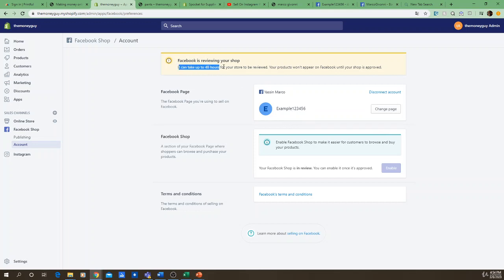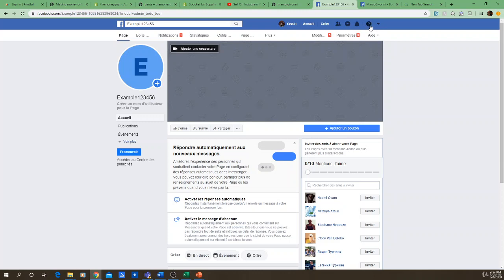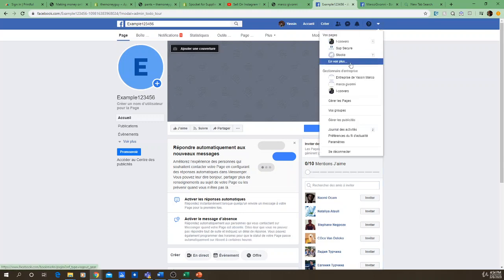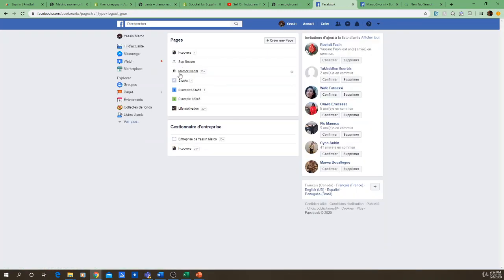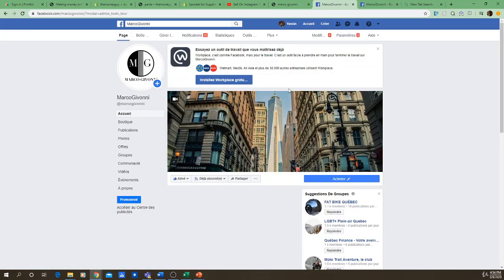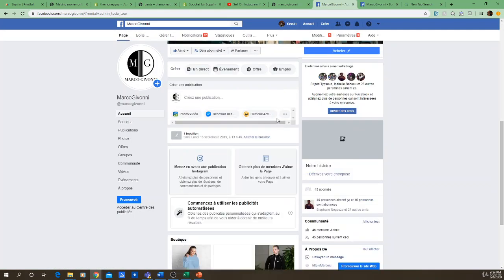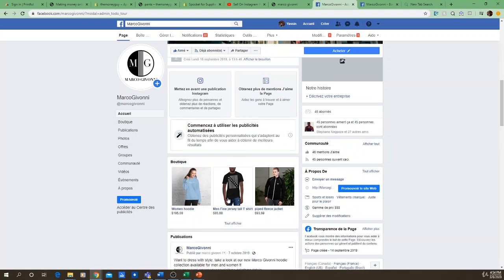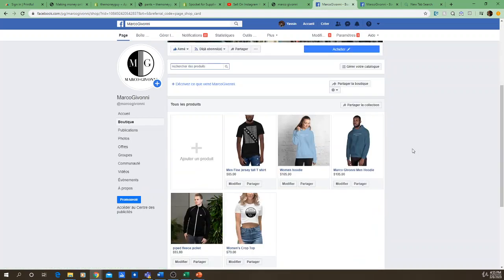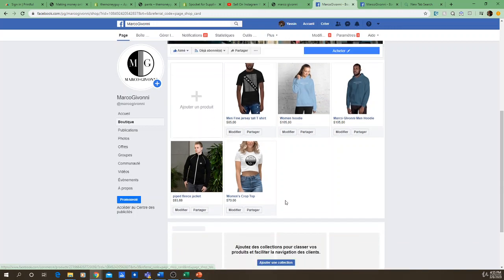It's going to take up to 48 hours for your shop to be available on Facebook, but let me show you what it looks like on one of my other pages. One of my other example pages is just here. As you can see, it's a clothing store also. Your Facebook shop will look something like this. Once again, that's just an example page. It works. You can buy those products and have a store associated with this. But as you can see, all the products are just here.